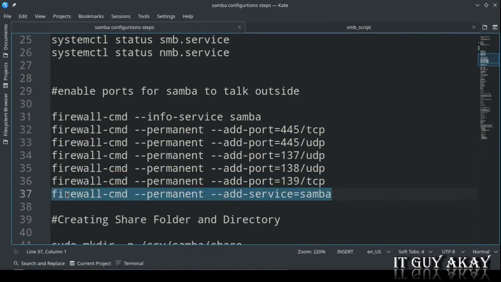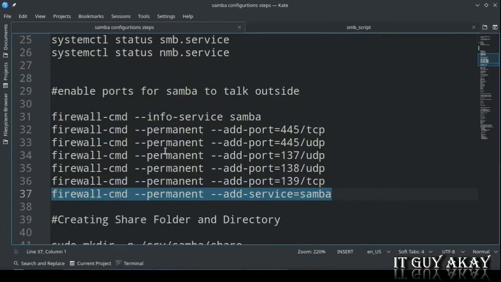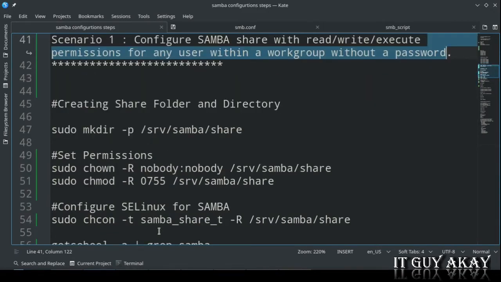After that, add the Samba service in the firewall tool, so it should be allowed by the firewall. So now we are ready to perform our first scenario: configure a Samba share with read, write, execute permissions for any user within a workgroup without a password.